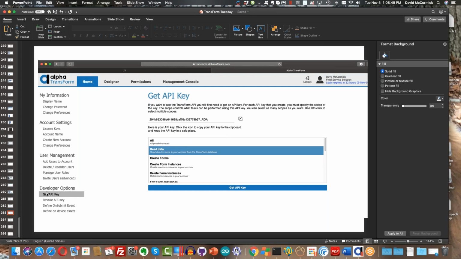Here's TransForm Central. You basically just go down to the Get API Key section. For reporting, all you need to do is use read data as the option for the API key. The API key does not need any other permissions than that. So I would suggest for security, only using the read data option here when you're doing reporting. A lot of the other examples that I had shown before, a lot of the ETL examples did require all, but this time we just require read data.